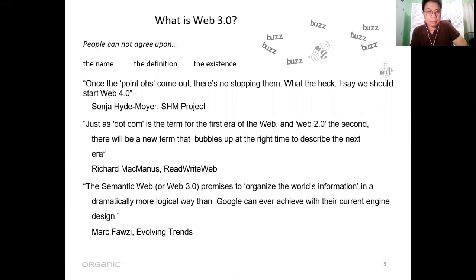They say that the .com is the first era of the web, and then Web 2.0 is the second, and there's a bubble to describe that era. So there is a great debate. It's evolving, but one person, Mark Fauci, describes it as the semantic web, and says Web 3.0 promises to organize the world's information in a dramatically more logical way than Google can ever achieve with their current engine design.